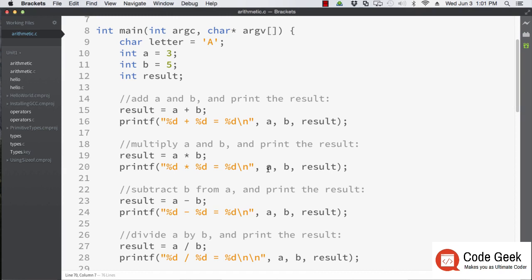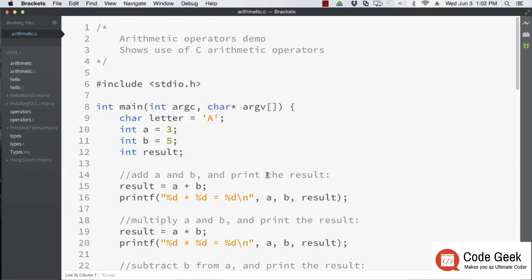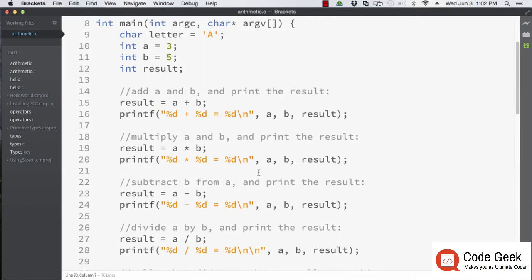So now in our main function, I've assigned char, a letter, equal to the character A. When we have a string, we use double quotes. When we have a single character, we use single quotes like this. I'll use that in the next demo maybe. And then we have integers a and b assigned the integer 3 and the integer 5. And then we have an integer result. So in the first part of this program, and there are a lot of other statements here that I'm not going to talk about right now, we're going to add a and b and print out the result.